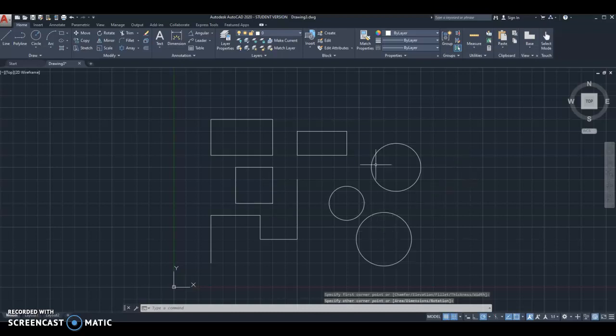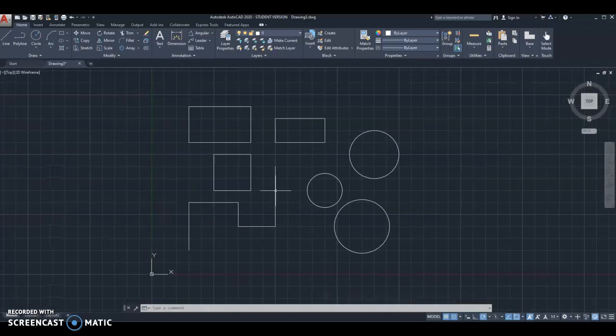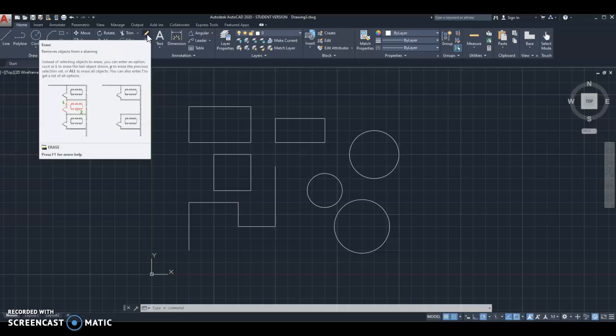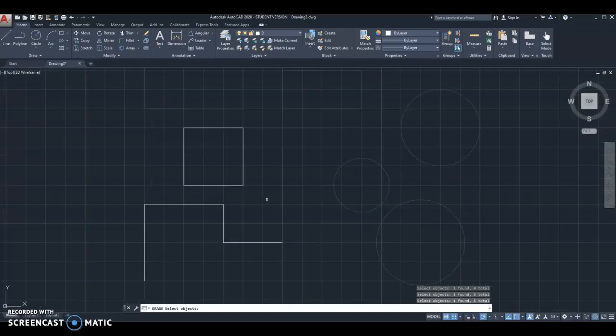Now, if at any point we decide that we've drawn something that we don't want to, we can erase it in AutoCAD using the erase command. The erase command is on the modified toolbar in the top right. The icon for it looks like the tip of a pencil eraser, and it allows you to start the command and then click on various items. See how it's kind of graying it out? And then once we hit enter to actually execute the command, then it erases those things.